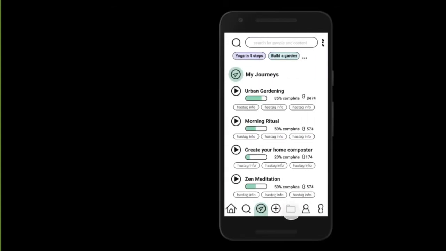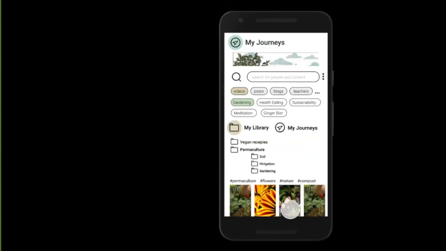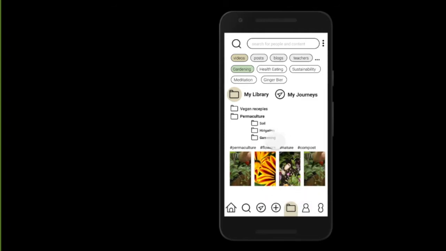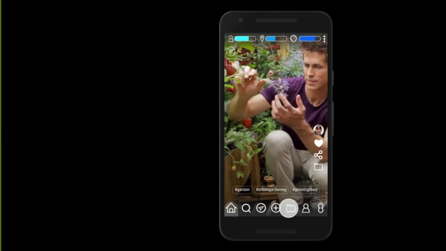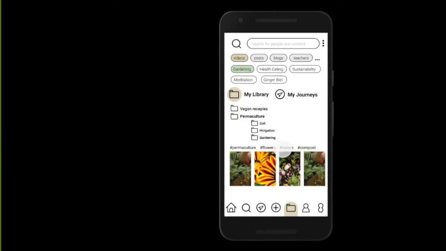Sorry, not all the links are clickable in this prototype. So here at the home screen, I click on library. So here I can see my library: vegan recipes, permaculture. Inside permaculture, I have subfolders with soil, irrigation, gardening. So I can save all the content that I like and organize it in order to reach it as necessary.